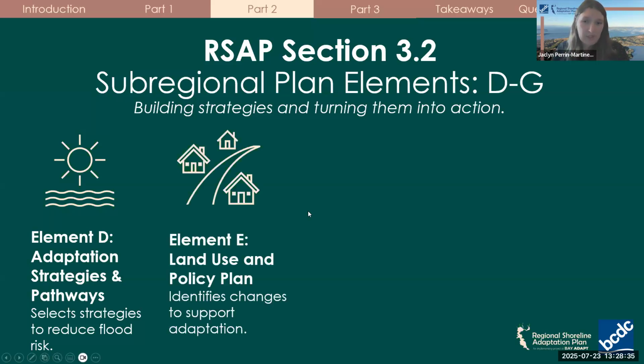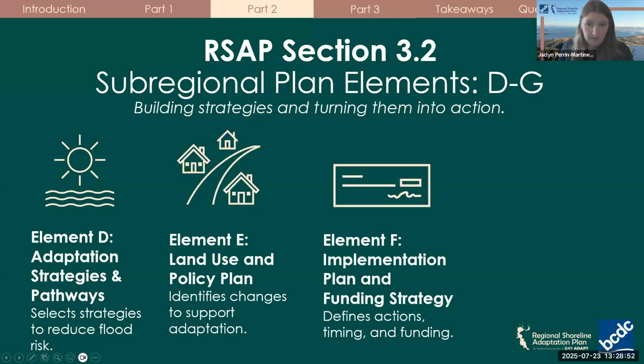Once you know what strategies you're pursuing, the next step is element E, to consider the land use and policy changes needed to support them. This could include zoning updates, overlay districts, or other tools to help ensure your adaptation strategies are effective and lasting. From there, you'll need element F, which is an implementation plan. This clearly lays out who's responsible for each action, when it will happen, how it will be funded, and how you'll track progress over time. This section helps turn your strategies into a realistic, accountable path forward.